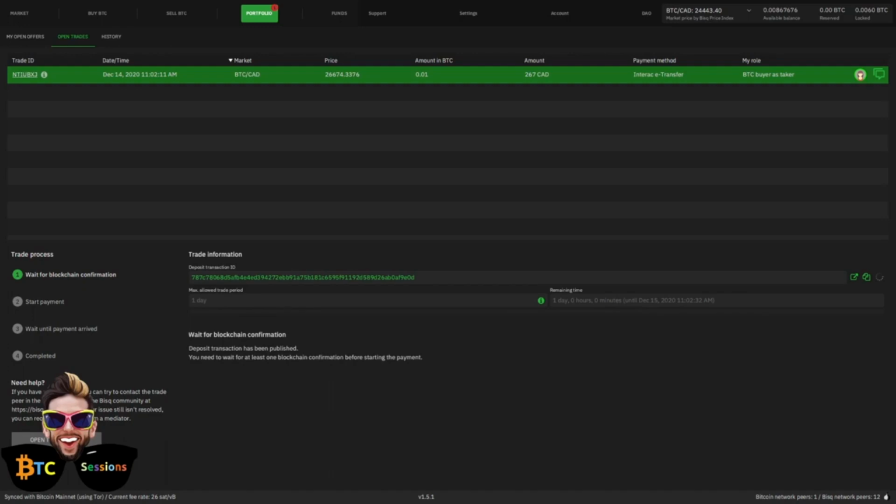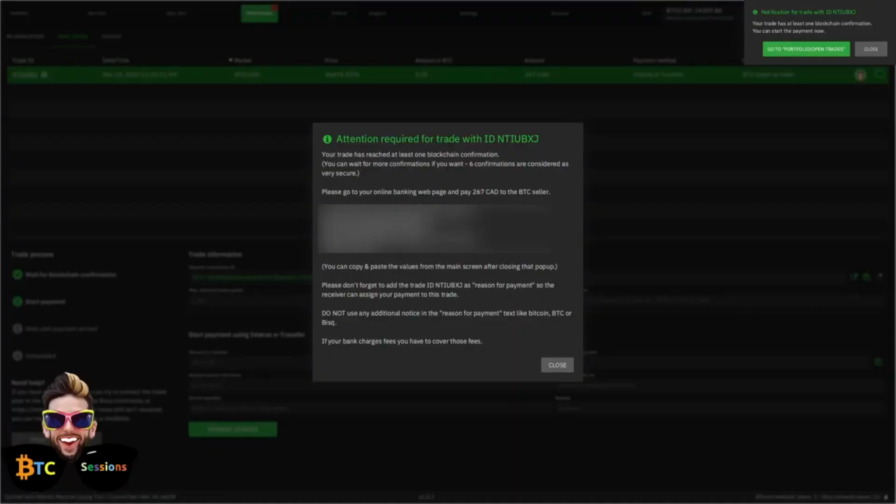Okay. So we will be back once that is done, and then I can start payment so that I can get my Bitcoin. A few moments later. Once you have a confirmation on your deposit, you will get a notification from wherever you are in BISQ. You will see this little notification in the top right hand corner pop up, so you can go straight to the portfolio, or if you're already in it, you'll see this pop up here, attention required for trade with ID, and then it'll give you the trade ID.